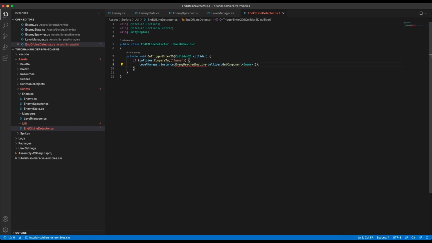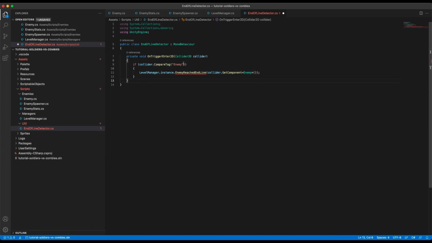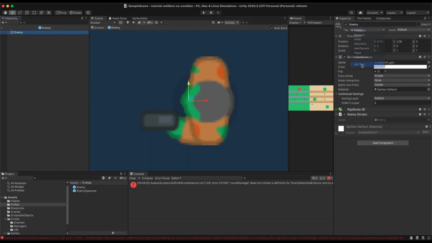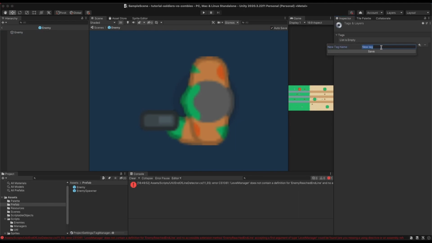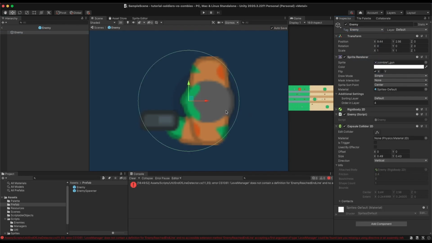One is create the enemy tag and set it in the enemy prefab, and second, create a method in the level manager. So first, let's get back to Unity, open the enemy prefab and create the enemy tag and set the tag enemy to the enemy prefab. We should also create a collider for it. Let's add a capsule collider and adjust its size based on the enemy sprite. And we cannot forget to set the trigger option.